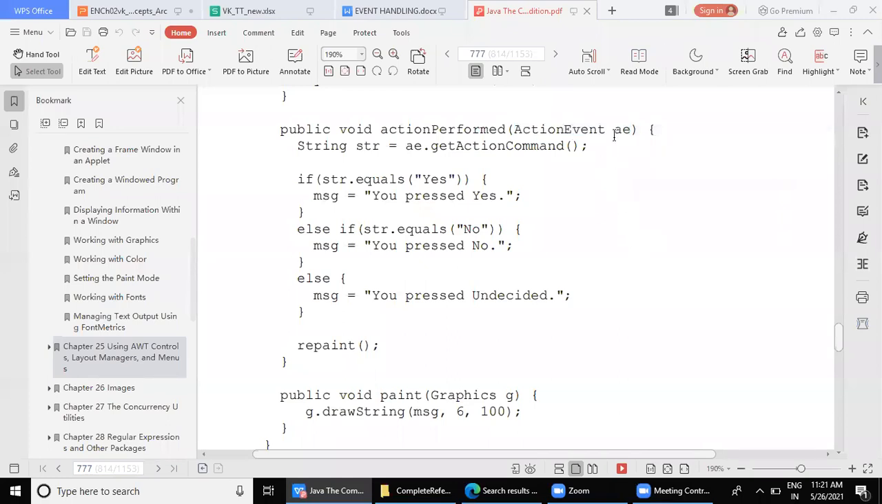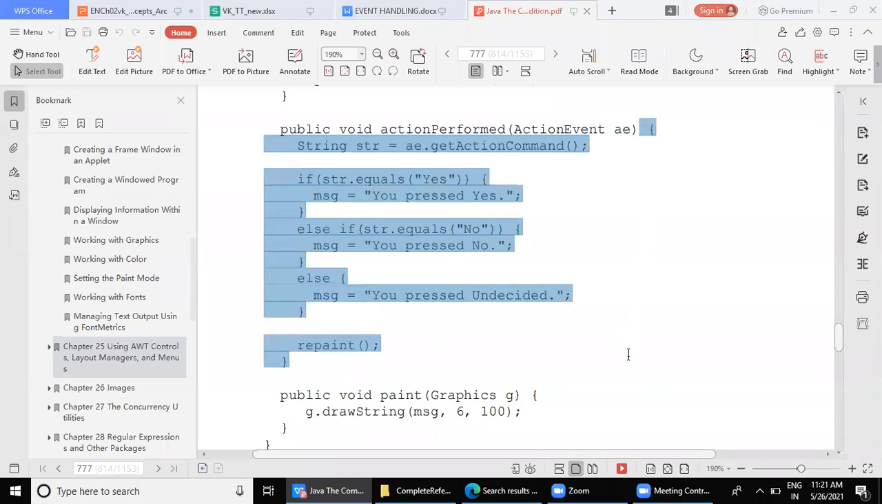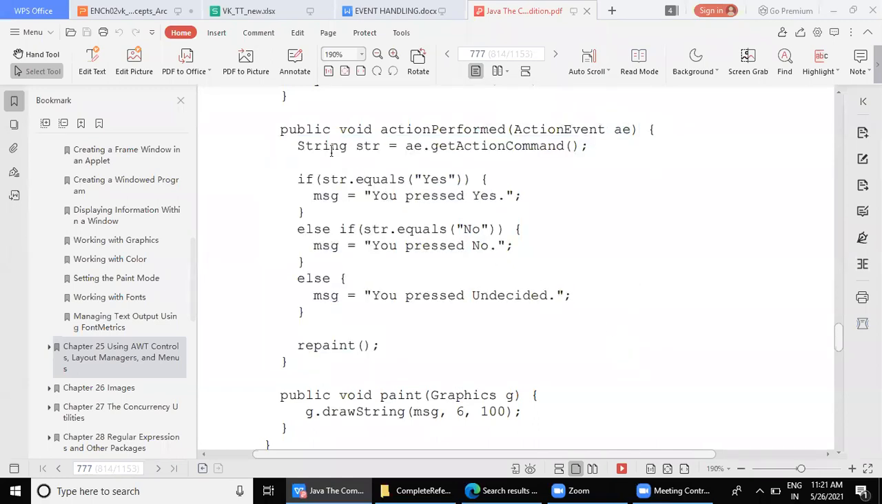Fine. So we are creating a reference of it, action event AE. And then inside that, we are going to handle the important code. First of all, we will try to fetch which button was clicked. How will we fetch which button was clicked? Using the method getActionCommand.